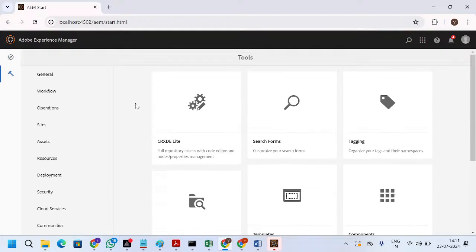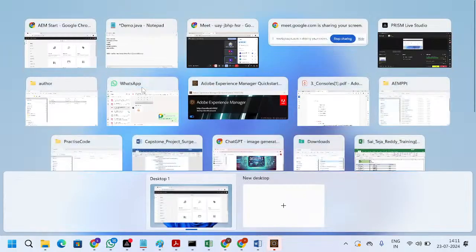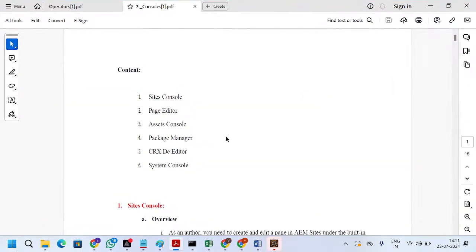Today we'll discuss the first topic in AEM. We have six AEM consoles, and I will go with a PDF. These are the six consoles: sites console, page editor, assets console, package manager, CRXDE, and system console. These are the six consoles we have in AEM, and we need to be aware of them while working with AEM.